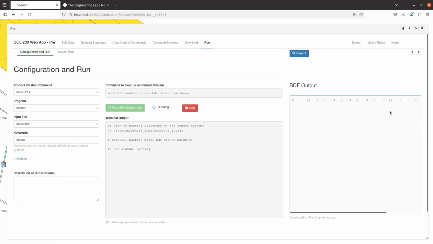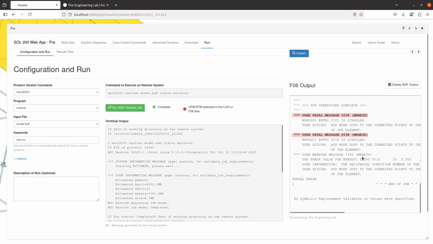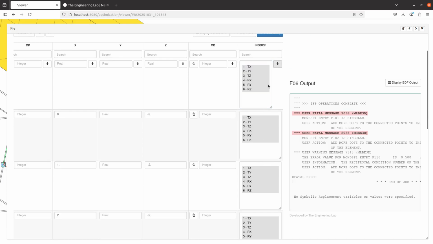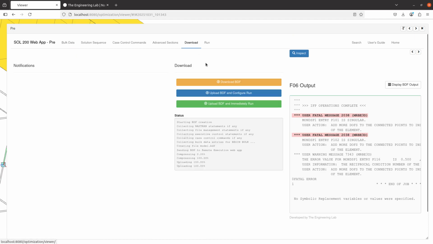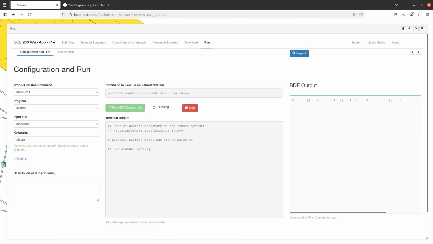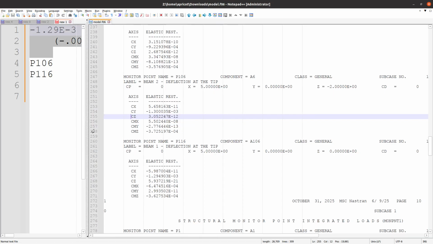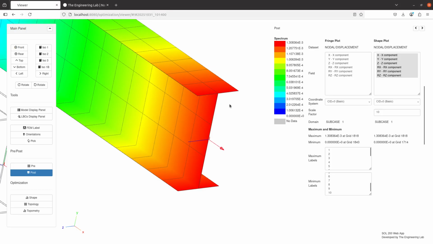Okay, so what's next on the agenda? Let me go back and fix all of these. Here, I need to select all of these. Okay, so we looked at the data in the F06 file. There are other ways to look at the data, and right now I'll take time to show you how to look at the data in a different way.